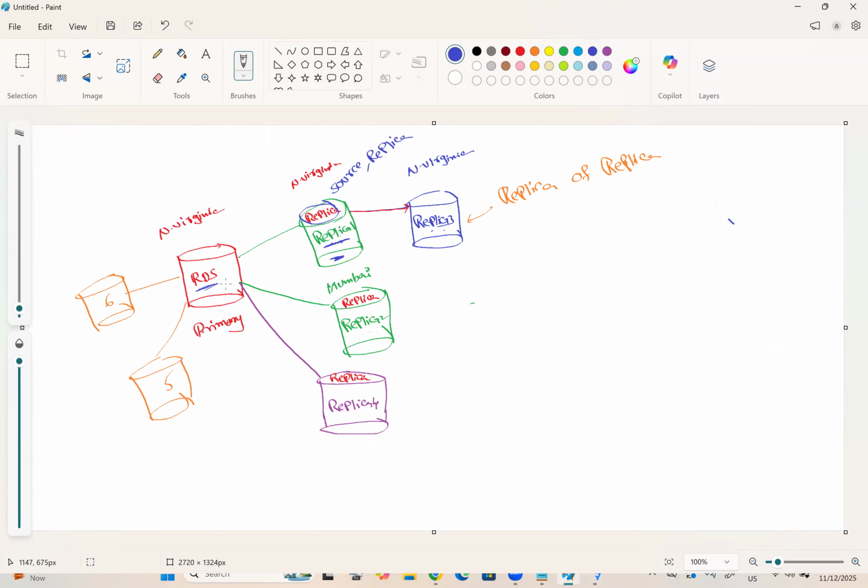If I create replica 2, it will get all the 10 records. If I create replica 4, it will automatically get all the 10 records. Let me create replica 2, replica 4, and replica 3 also, so that we can observe what happens if this gets deleted. Okay, right.